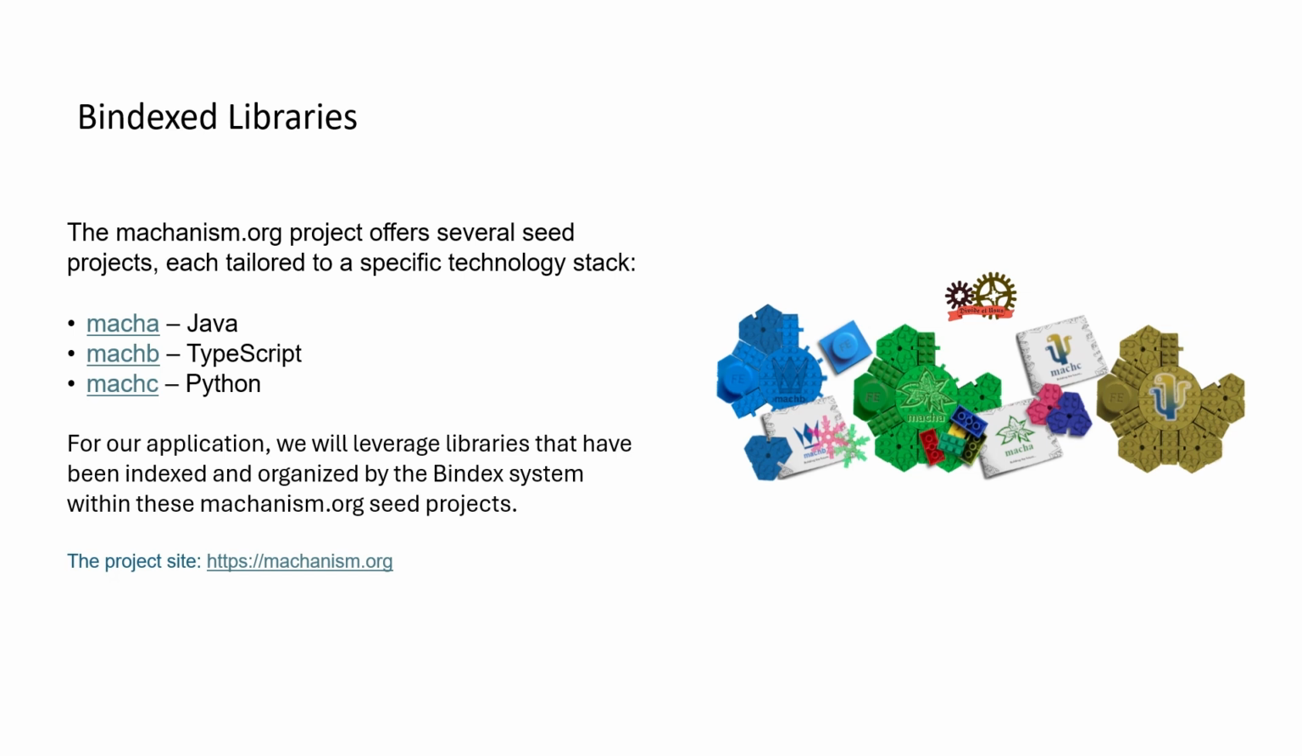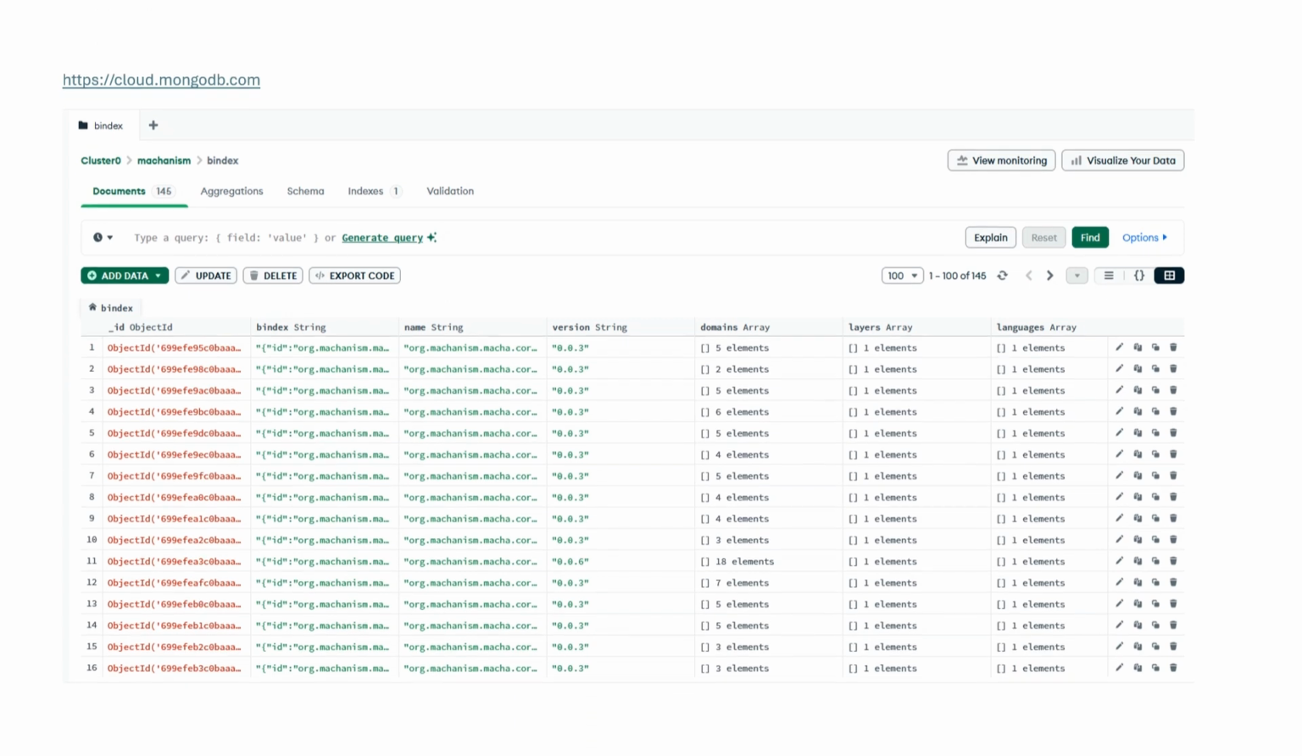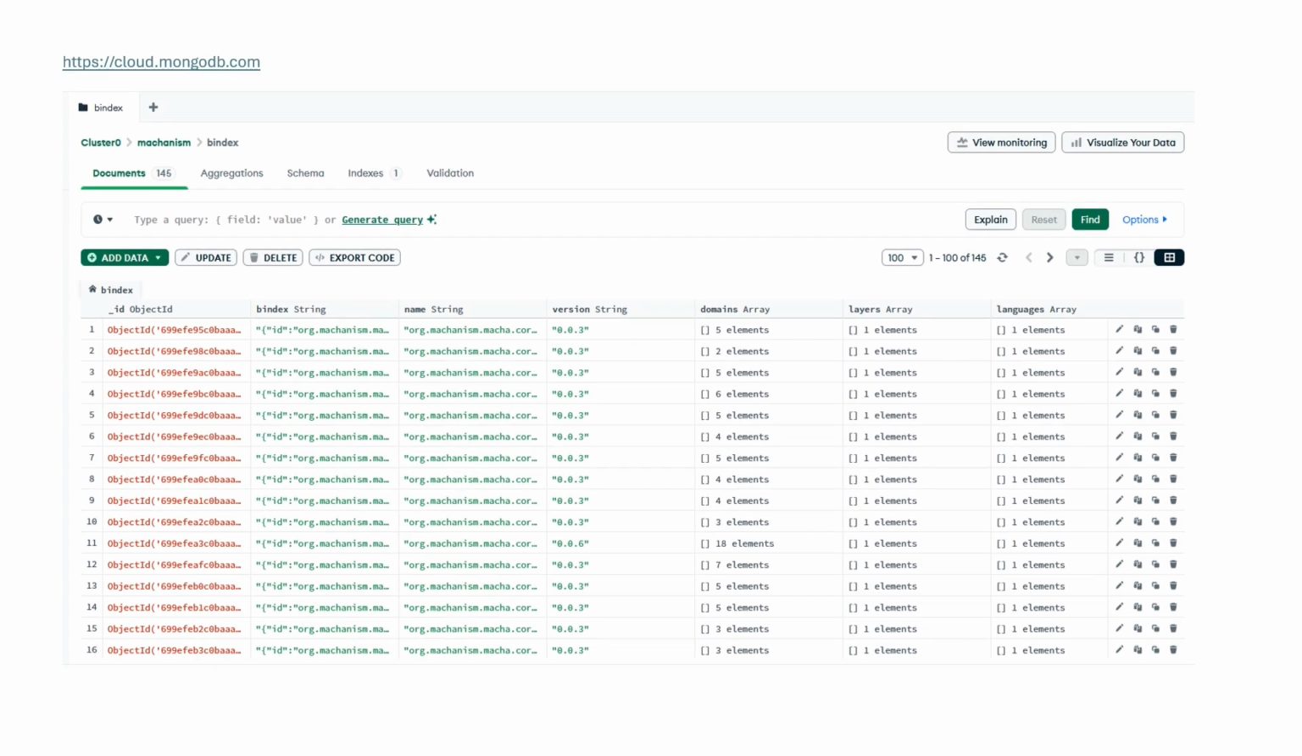Currently, there are 3 crystallization projects available for different technology stacks. For our demonstration, we will begin by using the libraries from the Macha project, which is focused on e-commerce and Java. As you can see, there are currently a total of 145 libraries available.